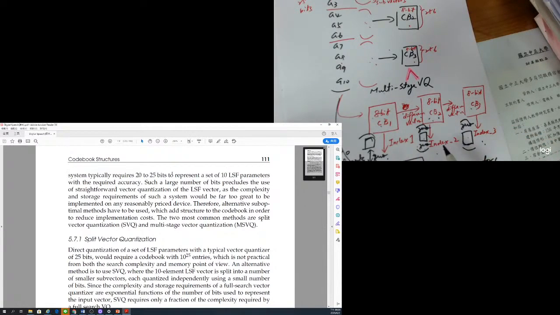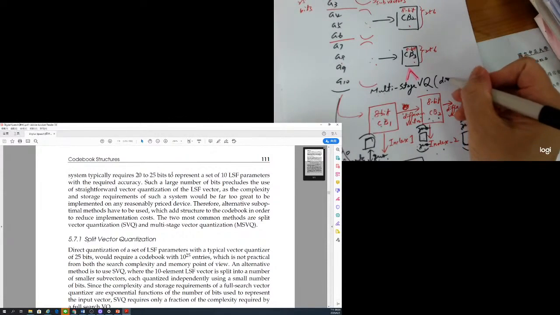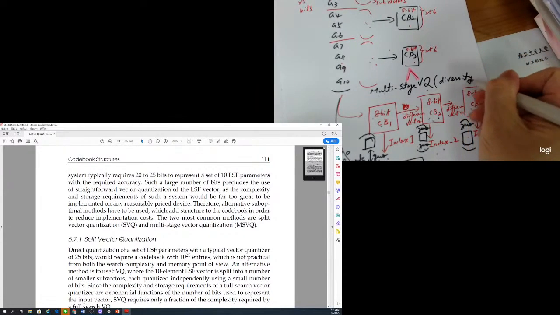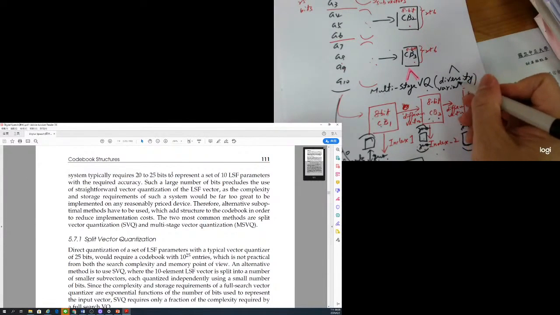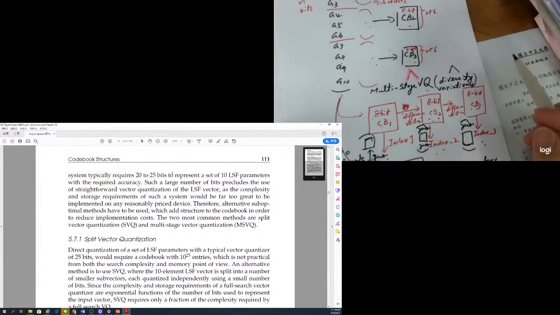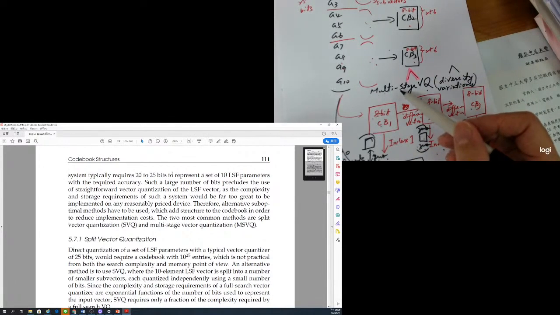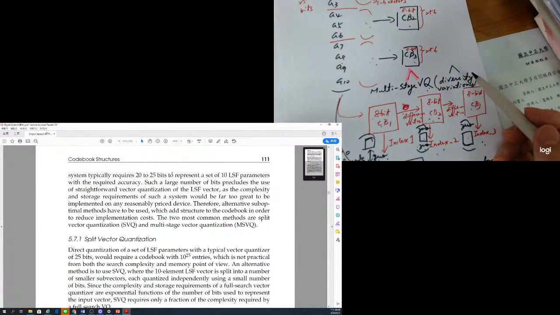However, in multi-stage vector quantization, these parts may not be 0. So you can see multi-stage vector quantization covers split vector quantization. The diversity, or maybe we can call it variation, is bigger than split vector quantization. So the performance of multi-stage vector quantization will be better than split vector quantization.